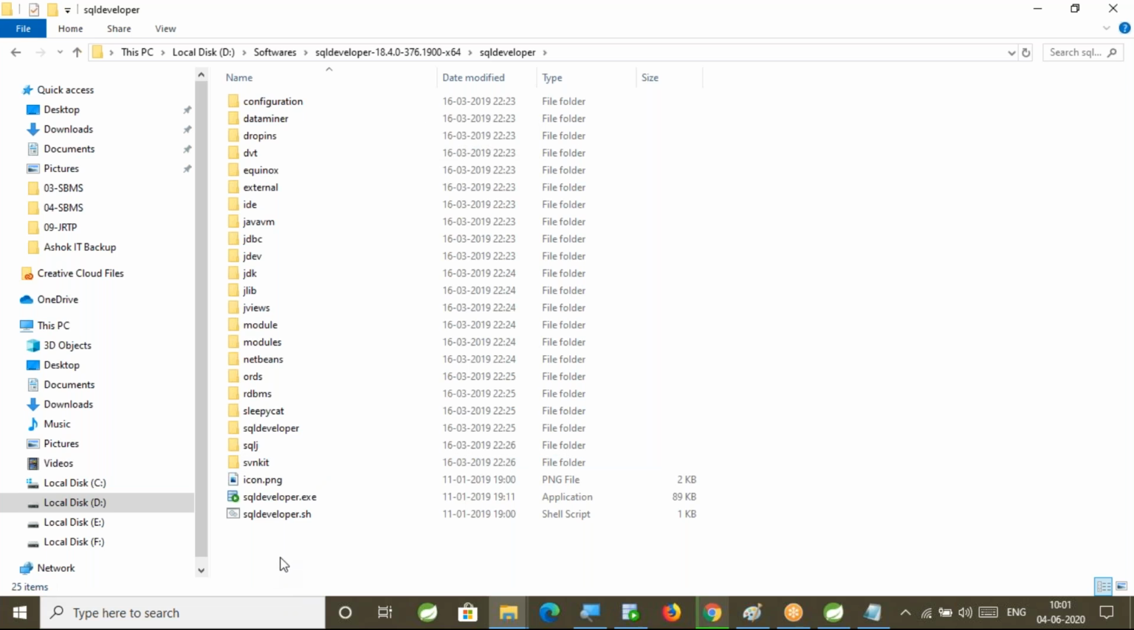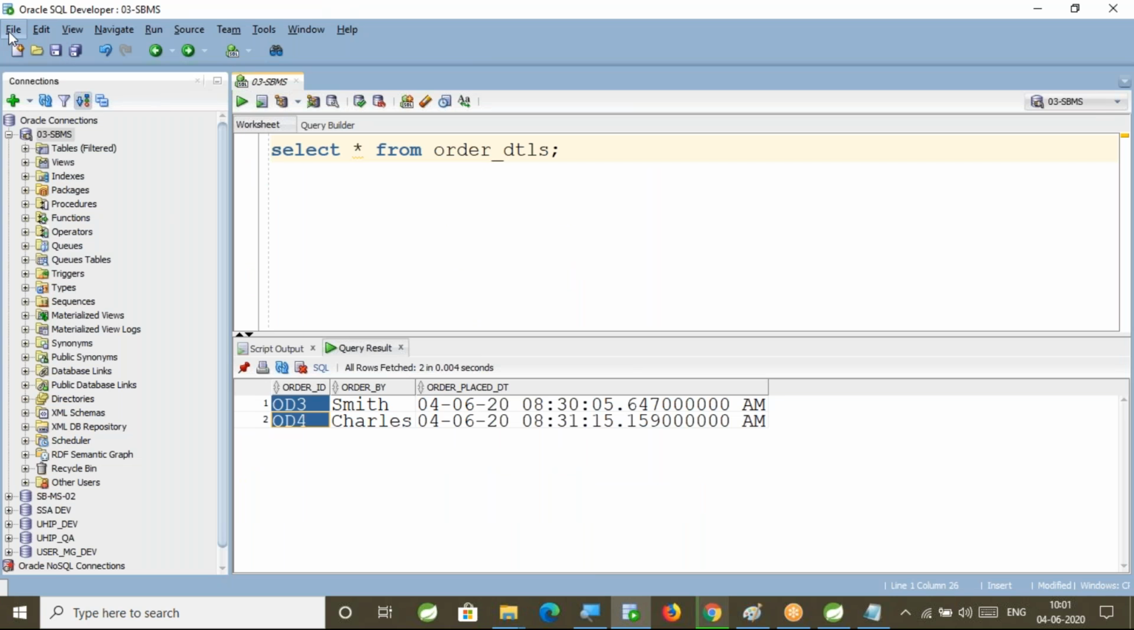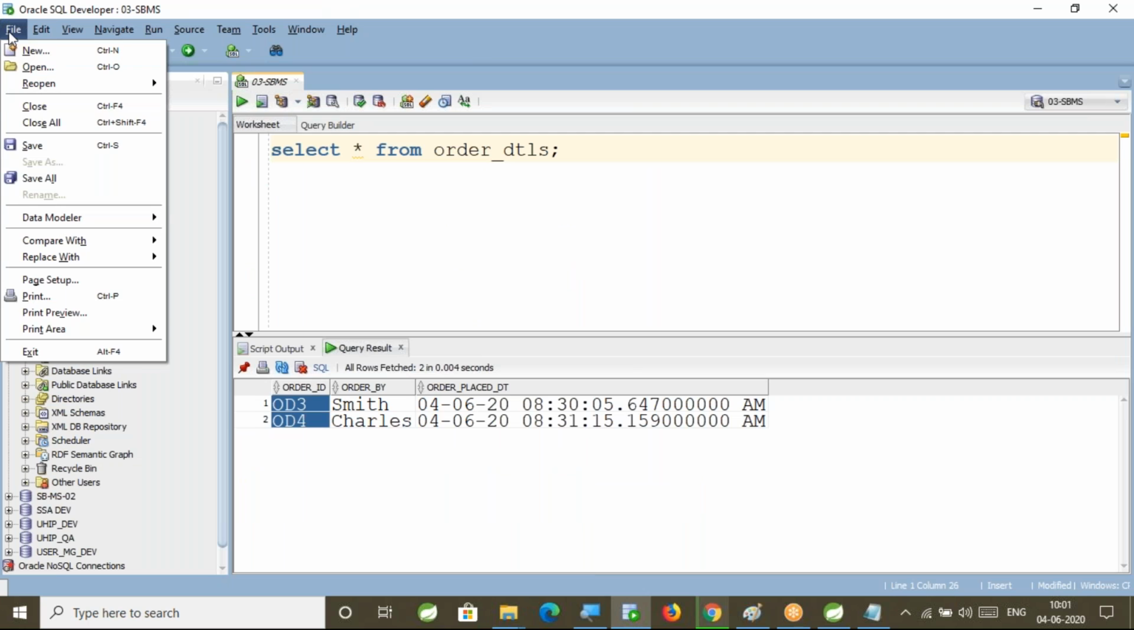Now we have the zip. Once we get into the folder structure of SQL Developer, here we have one exe file and one sh file. The exe file is for the Windows operating system. The sh file is for the Linux operating system. Now let us simply double click on this exe. It is already open in my system, so let me close it once. I want to show you how we can open SQL Developer.